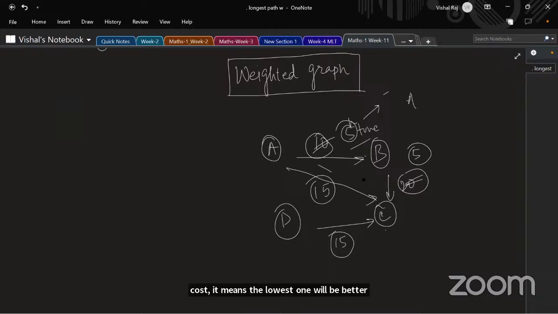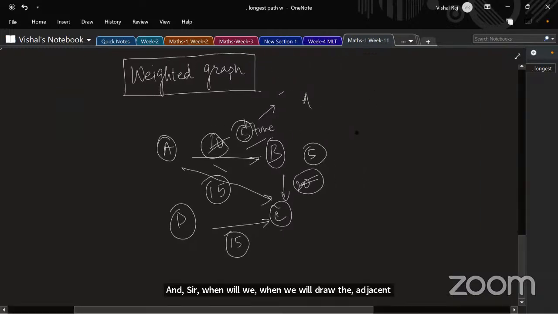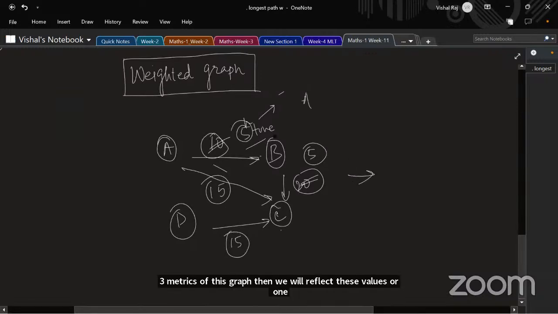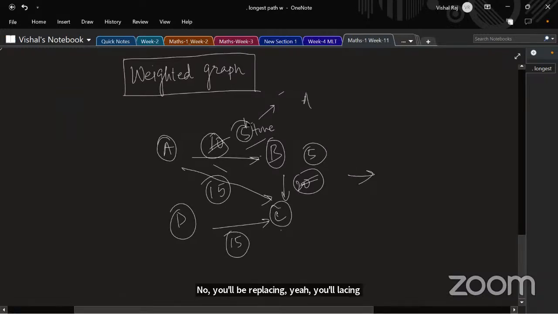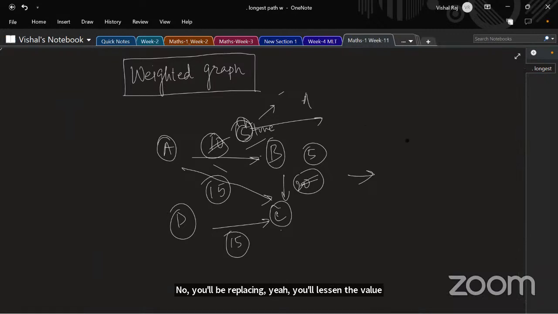Yeah, correct. So in the weighted graph, when we draw the adjacency matrix of this graph, you'll be replacing the value of the edge. Whatever the weight value is there, it will replace the 1. And wherever there is a 0, you should be writing 0 itself.